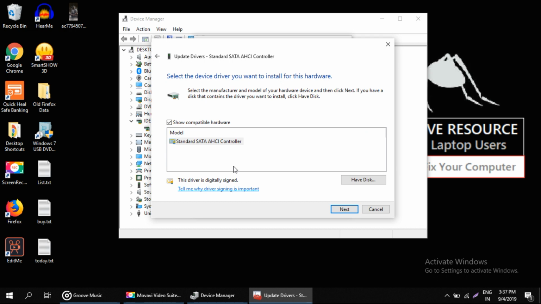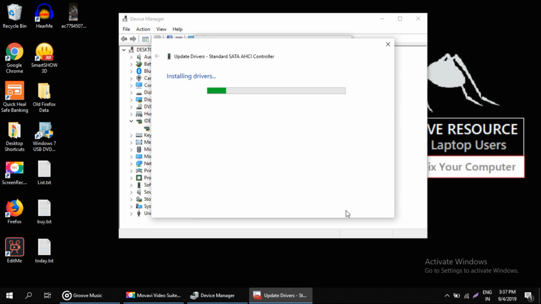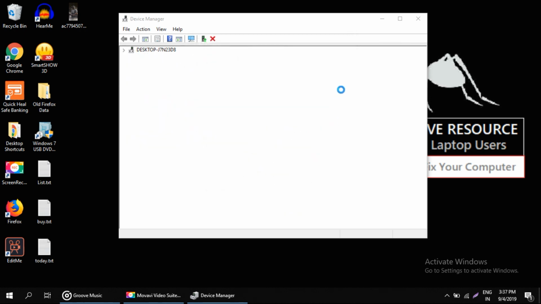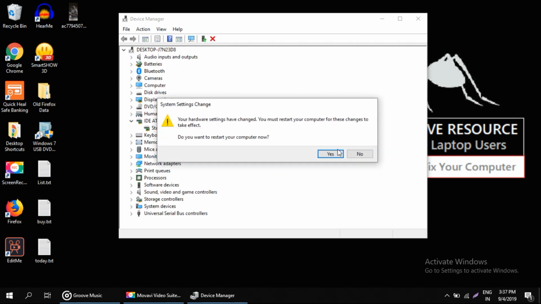Here select this option. On this window select this model and click on next. It will take some time to update the drivers. Once drivers are updated, then close all windows. That's it, your problem is solved.